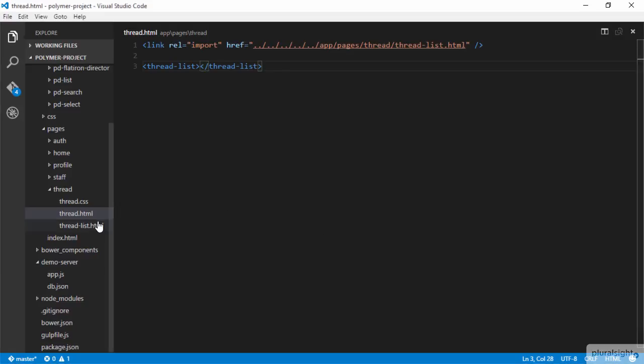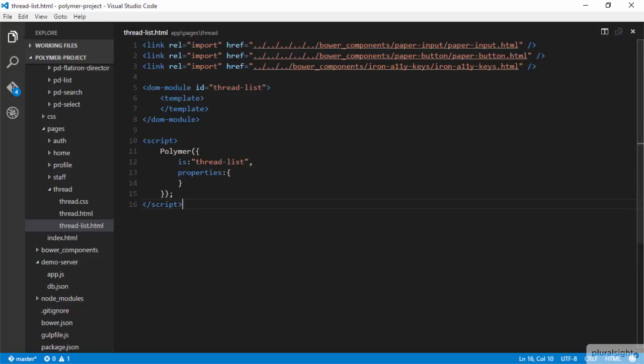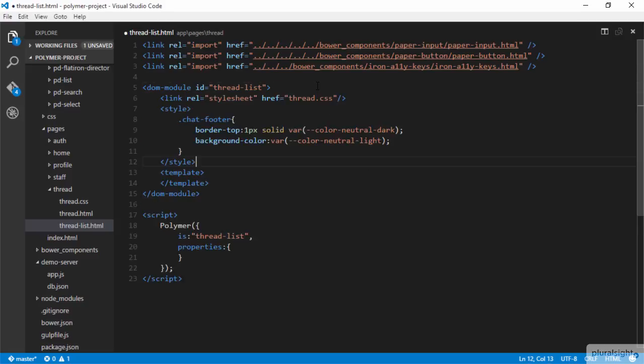In the thread list element page, I'll insert the standard element boilerplate code and include the link of the elements I'll be using. I'll include the CSS file and some custom styles using the global CSS variables we have set in the stylings module of the course.